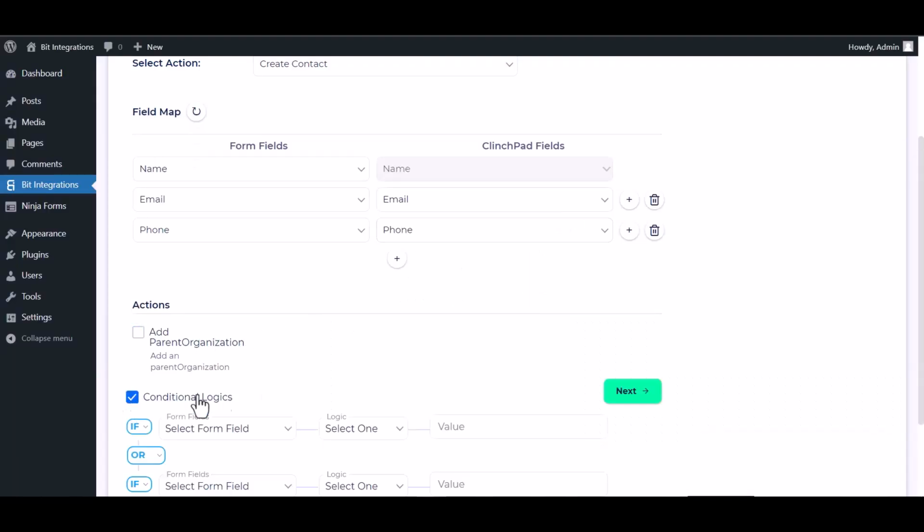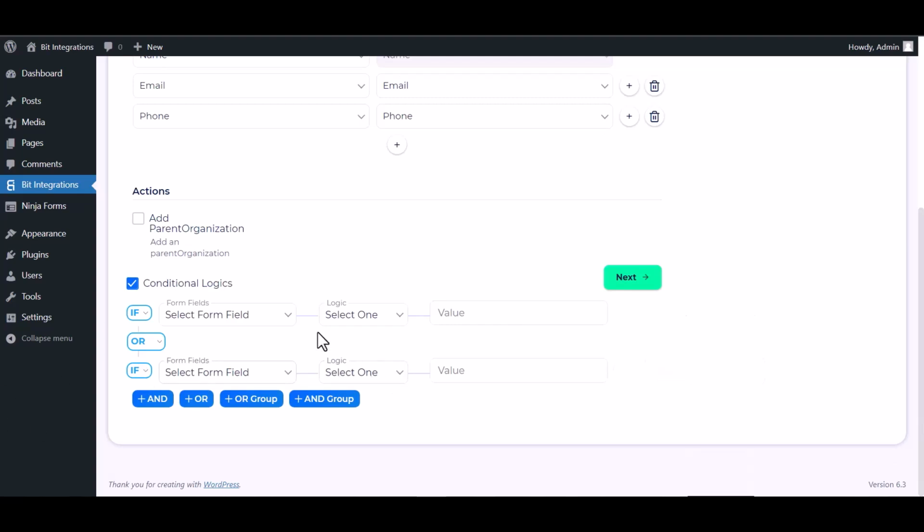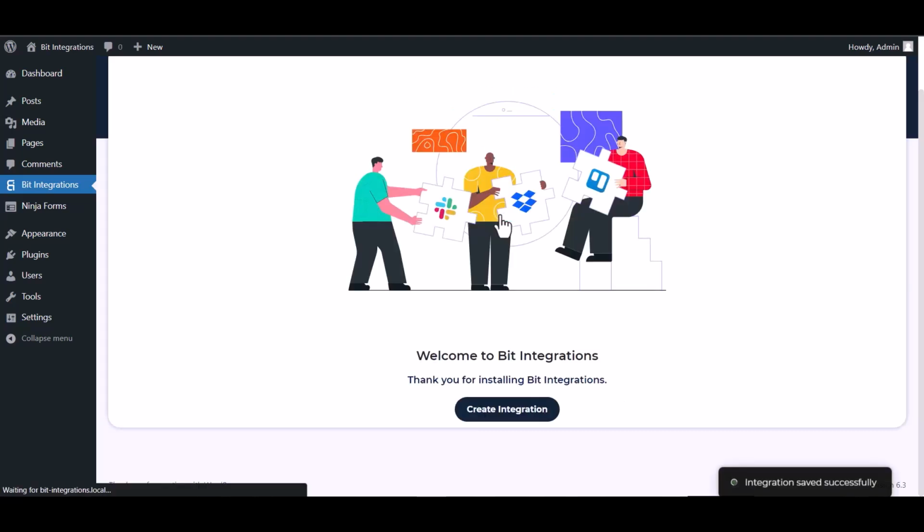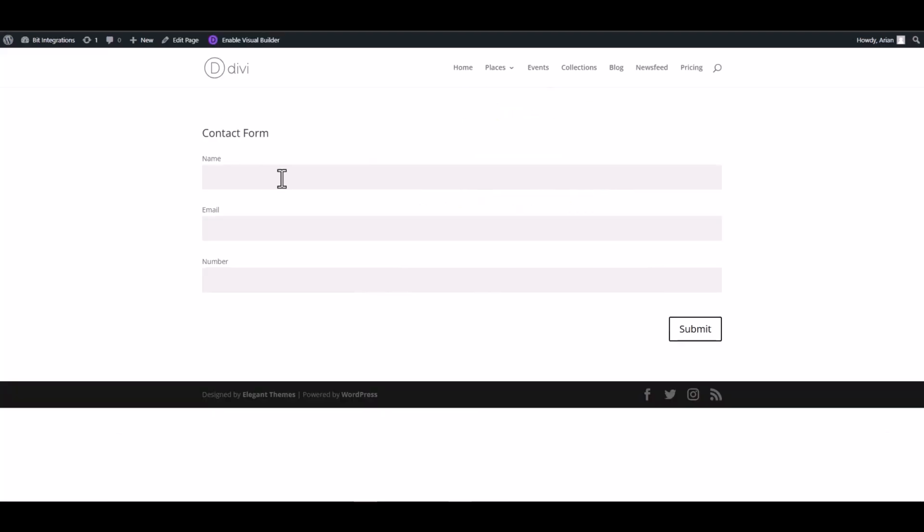Also, here are some advanced features in conditional logic. You can use it for your own requirement. Click on Next. Finish and save it. Let's submit a form.